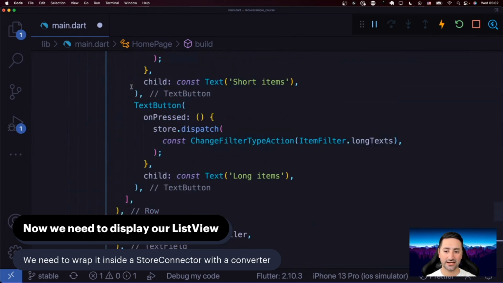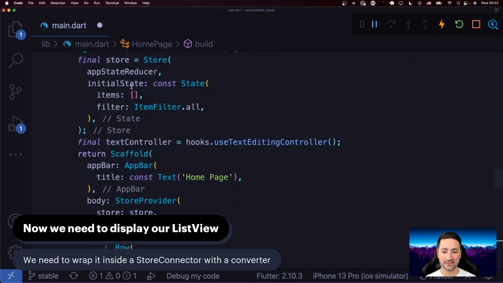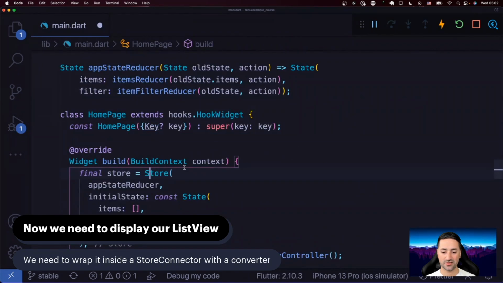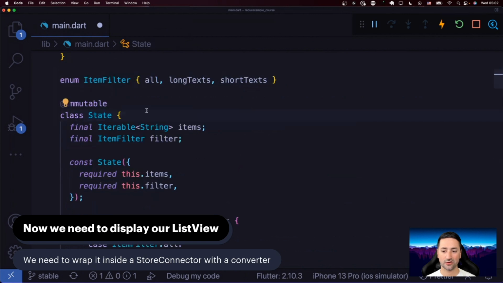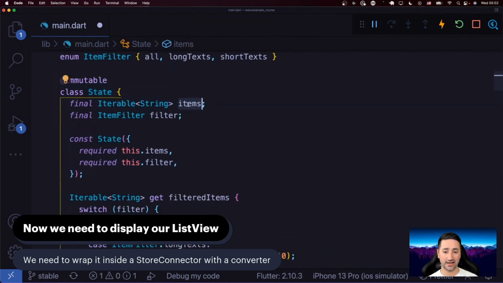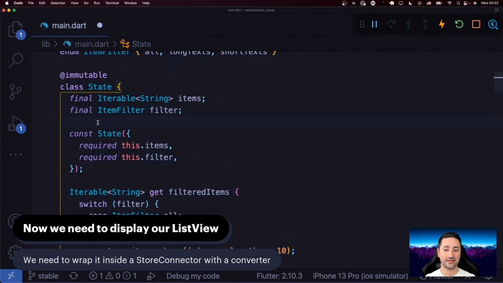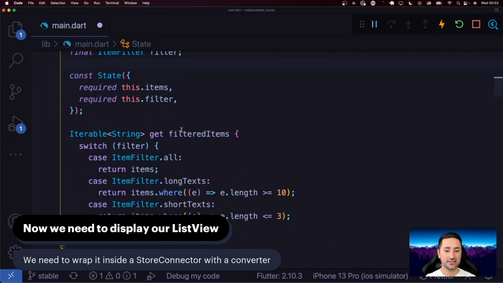If you go back to our store and have a look at it, this store has a state, and if we go to our state, you can see this state has items, filters, and it also has filtered items. Our list view has no interest in items, and it has absolutely no interest in the filter itself, because it's our reducers that are actually changing the state of this state class or the state of our application. The list view, the only thing it's interested in is this filtered items.